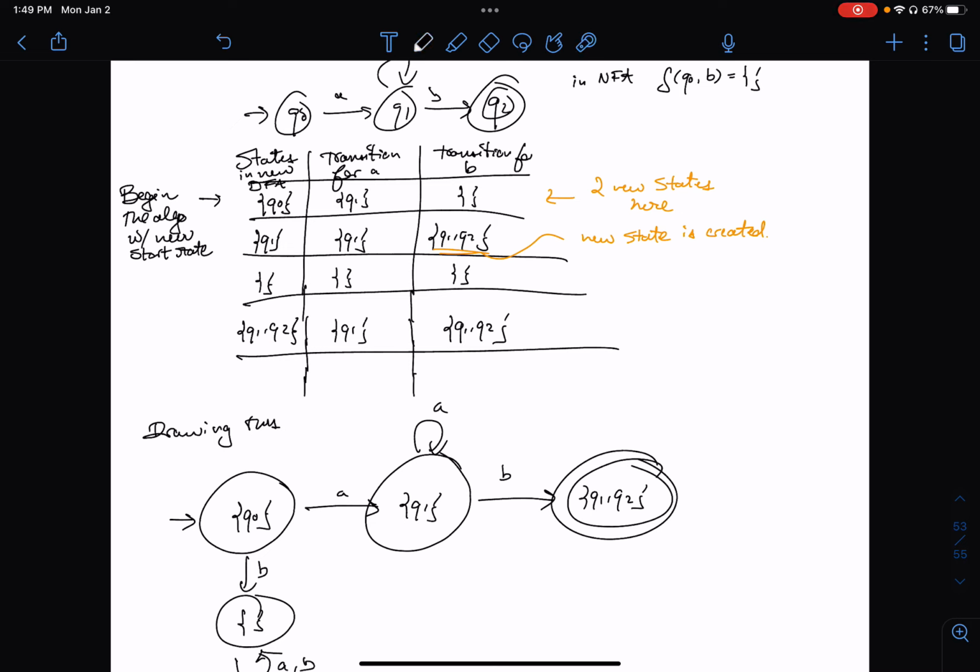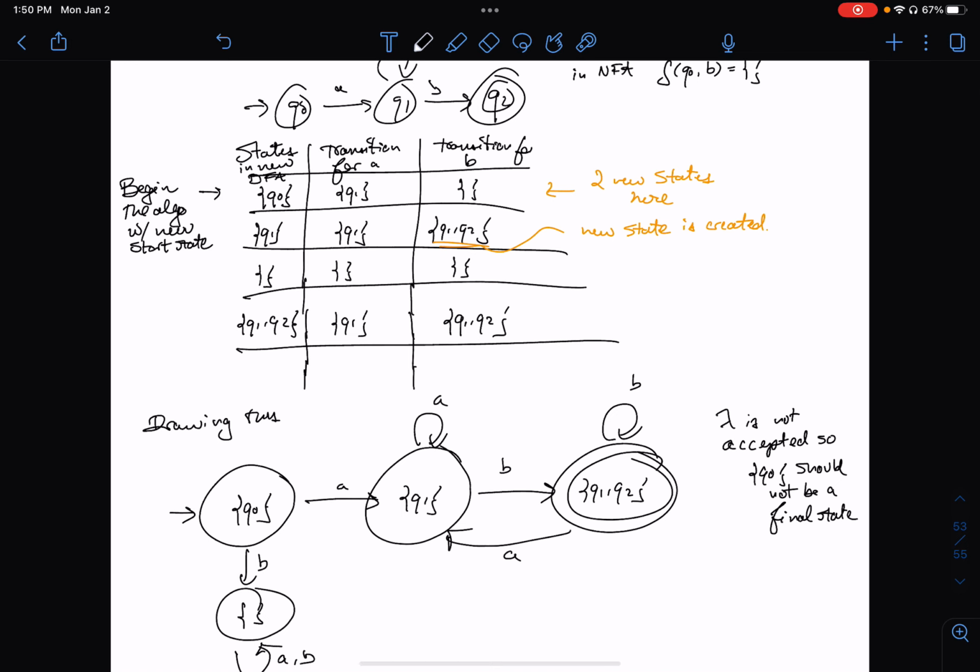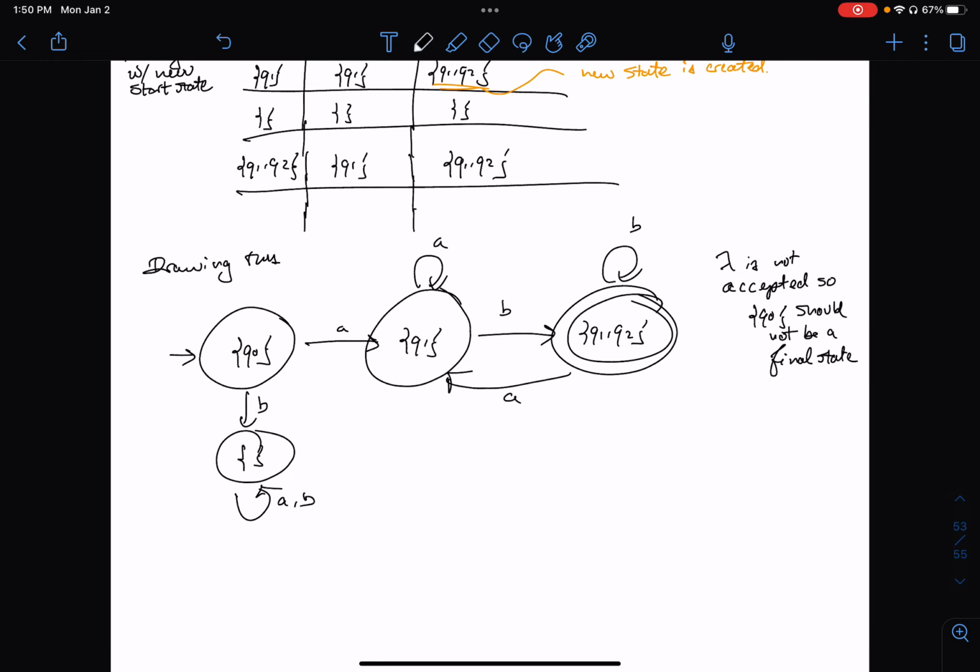And the other thing is that the empty string is not accepted. So Q0 should not be the final state. Okay, and then I just forgot to add the transitions here. So if you're at the state Q1, Q2, and you read a B, you go back to yourself. If instead you read an A, you go back to Q1. Okay, so this is the final converted DFA. So this is the equivalent converted DFA M.